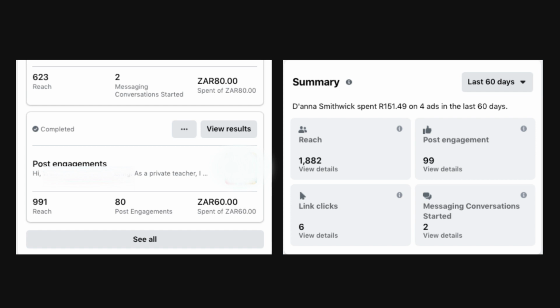And here is a summary. I have more than one page where I advertise. I just like to do that. So for this one, you can see Deanna Smithwick spent 151 Rand and 49 cents on 4 ads in the last 60 days. So I really don't think that is a lot to spend when I am getting converting clients. So my total reach was 1,882. My total post engagement was 99. I got a total of 6 clicks.